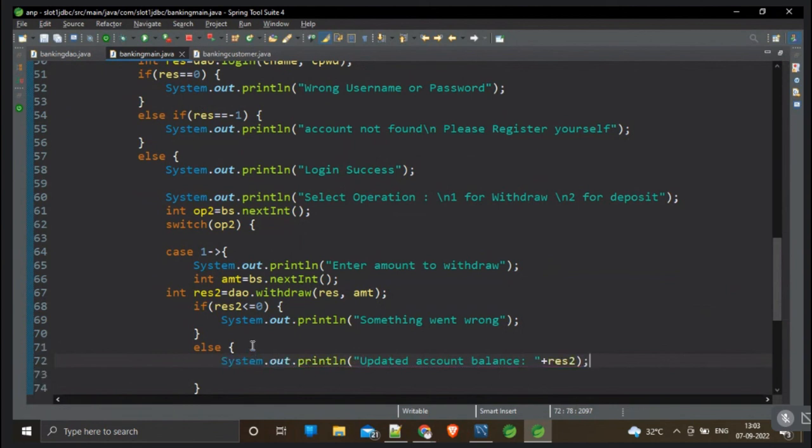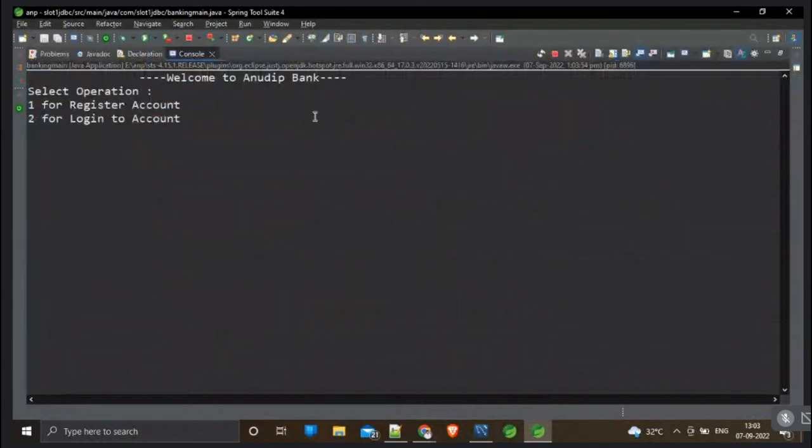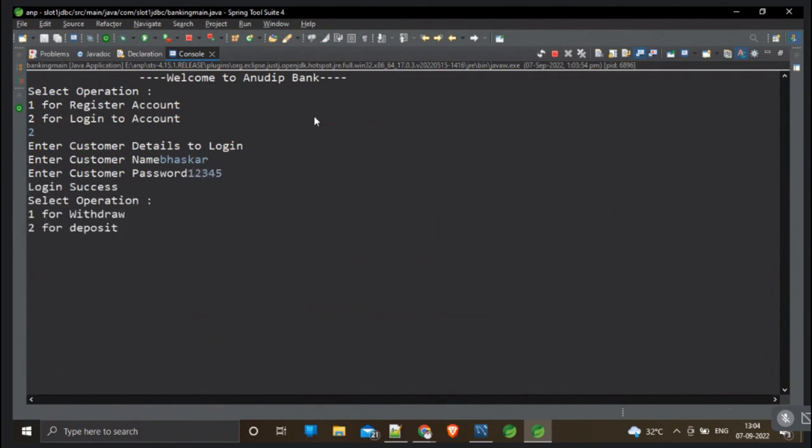Okay, so this is what we are doing here. Let's run this. First we need to enter an option for login or register. I want to log in. Now we have to enter the customer details to login. Bhaskara is the customer name and the password is 12345. See, login is success.